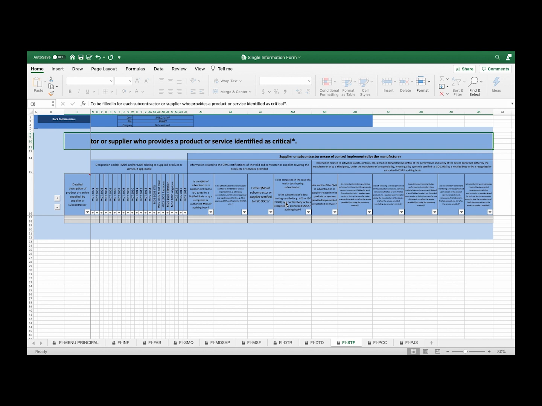The concept of a critical product or service has been defined by GMED as any product or service that has a significant impact on the quality, performance, or safety of the device. Please note that this tab is only to be filled out for certification projects under the regulation and/or when your certification project includes the MDSAP program.